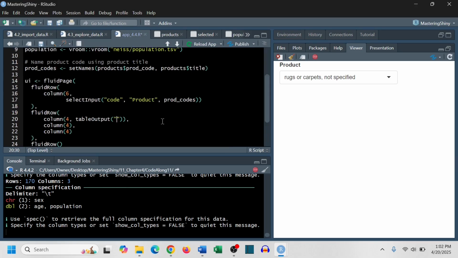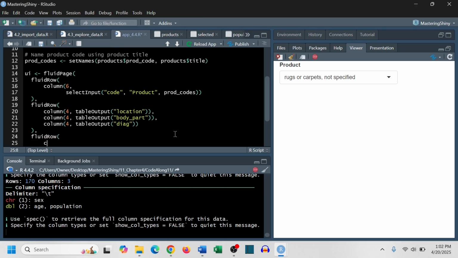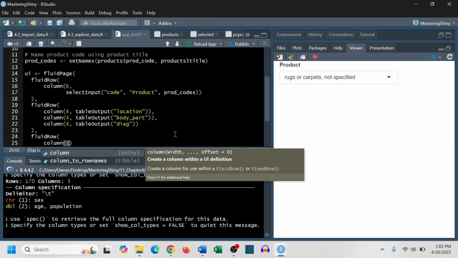Okay. So we can put location. So let's name that location, that table, right? And then table output, body part, table diagnosis. All right. And the bottom row, we're gonna have this one.